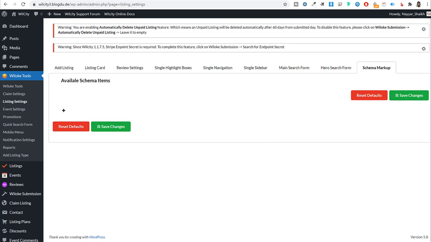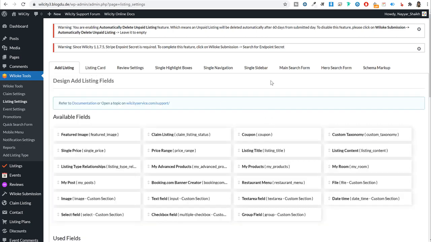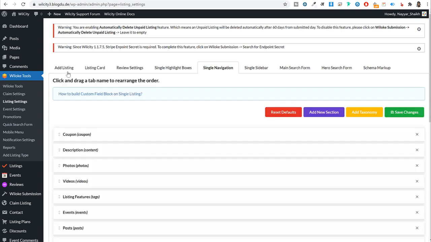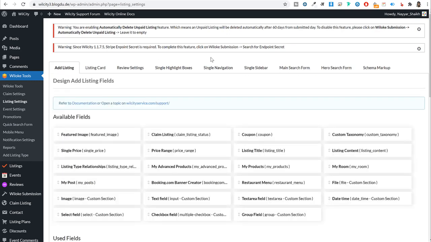Okay, so we have created all the required pages. We have also created different packaging plans or different pricing plans. And after that, we have now also created this listing. And we have seen all the settings related to single listing, all the different forms. Now let's see whether it is working or not.